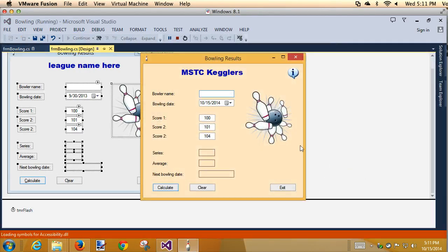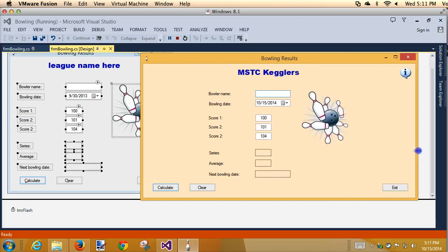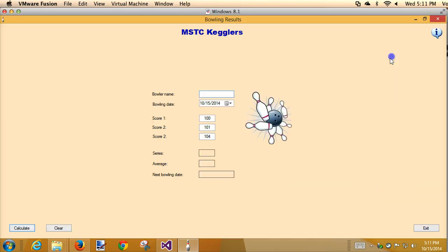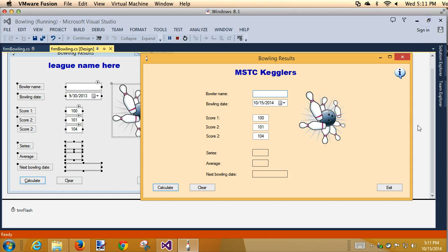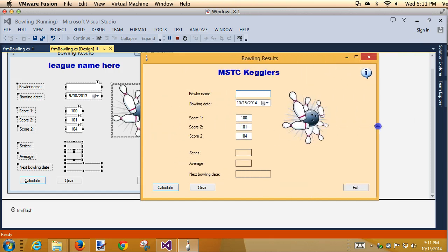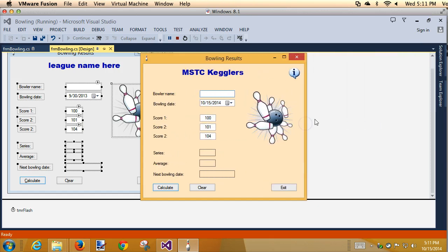I kind of do. Because as I size it, everything stays in the middle. If I maximize it, it stays in the middle. So that's how you anchor. It's only used to adjust how the controls move when you resize the form.